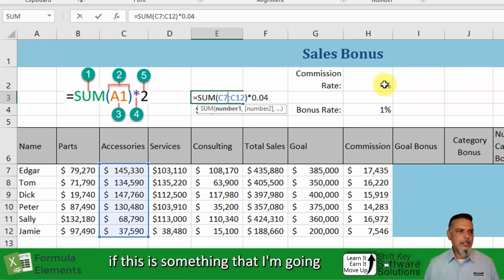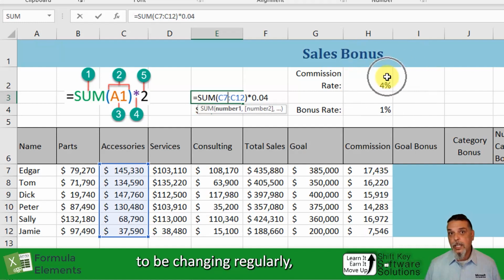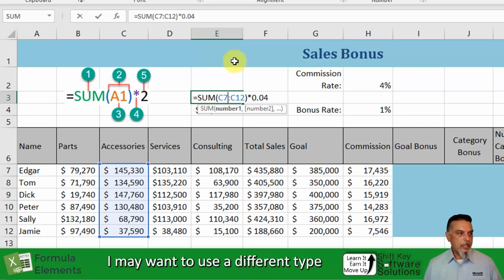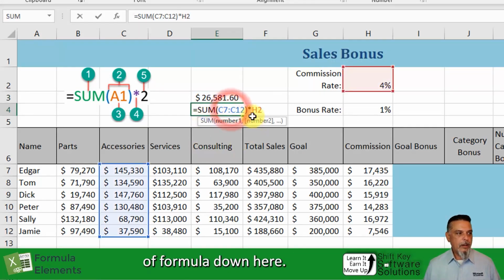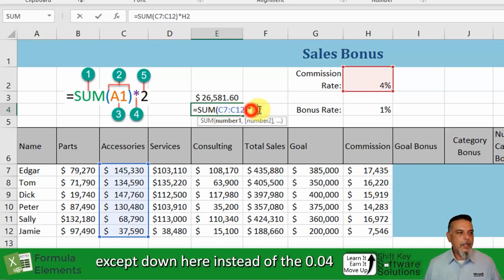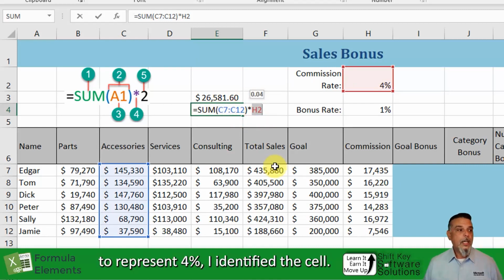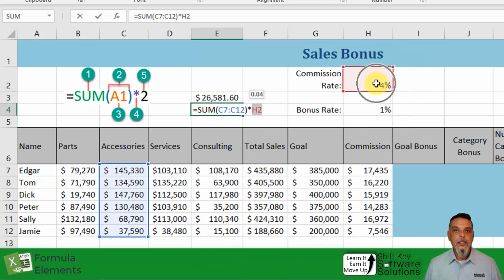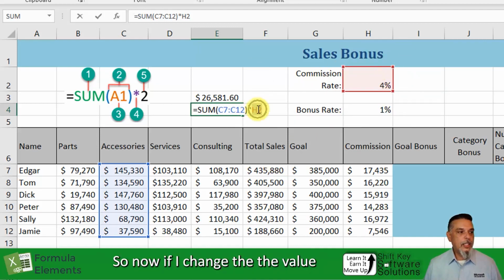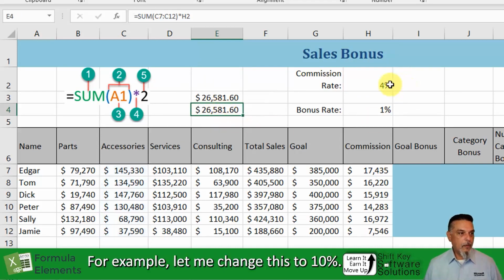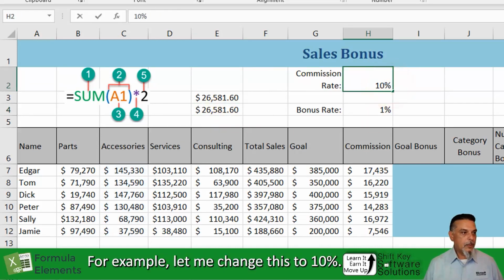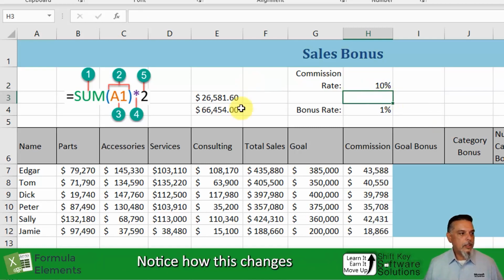However, if this is something that I'm going to be changing regularly, I may want to use a different type of formula. Down here, I have the same formula, except down here, instead of the 0.04 to represent 4%, I identified this cell. So now, if I change the value in this cell, it'll automatically reflect in this formula. For example, let me change this to 10%. Notice how this changes automatically for me? Pretty simple.